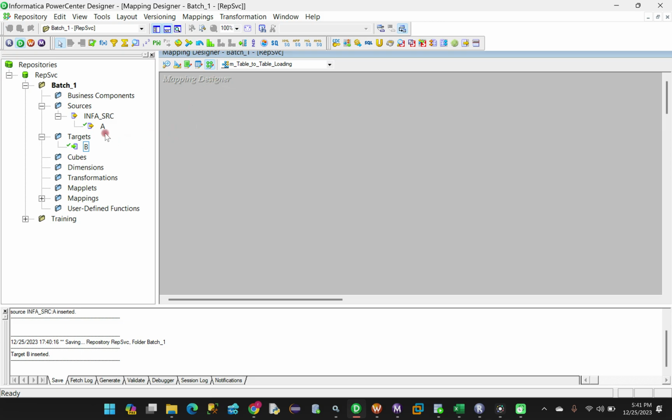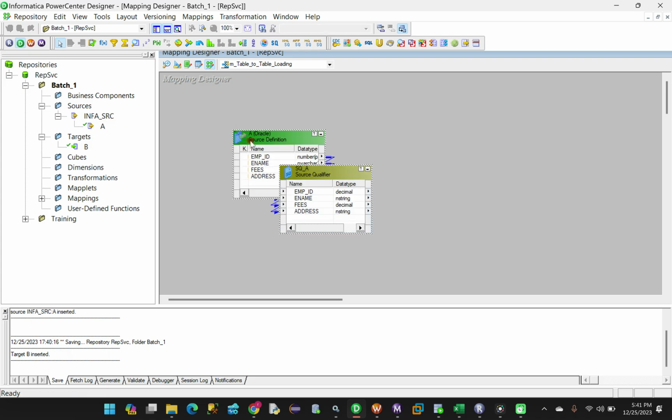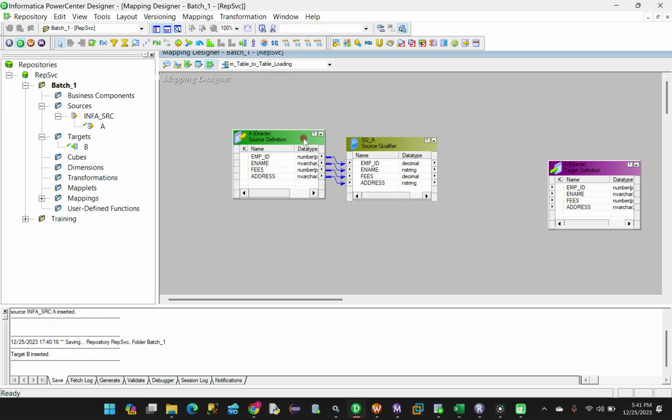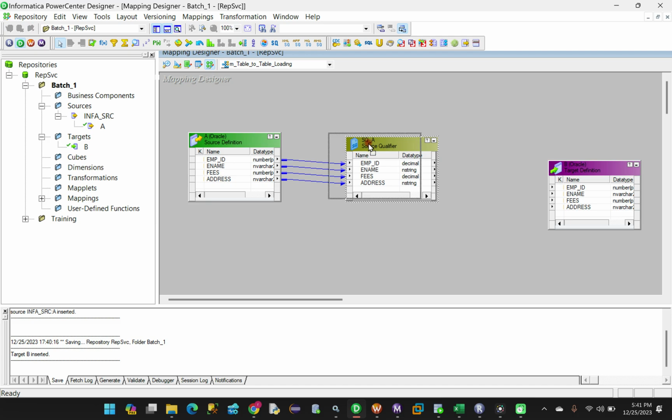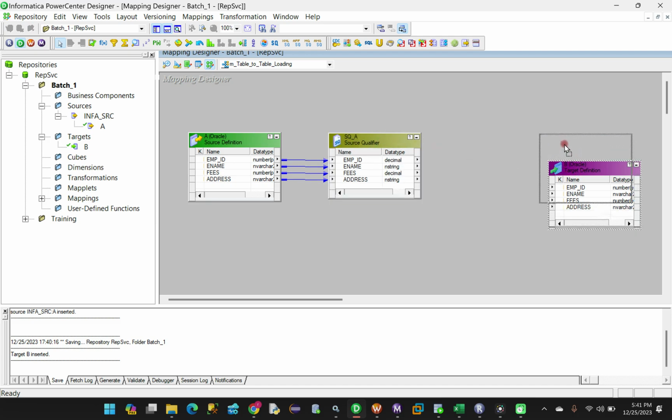Now first, I will drag this source. Whenever you drag this source, the Source Qualifier is automatically connected to this source. Next, I will drag this target. Okay, that's it. This is a very simple procedure. This procedure we call a one to one mapping.